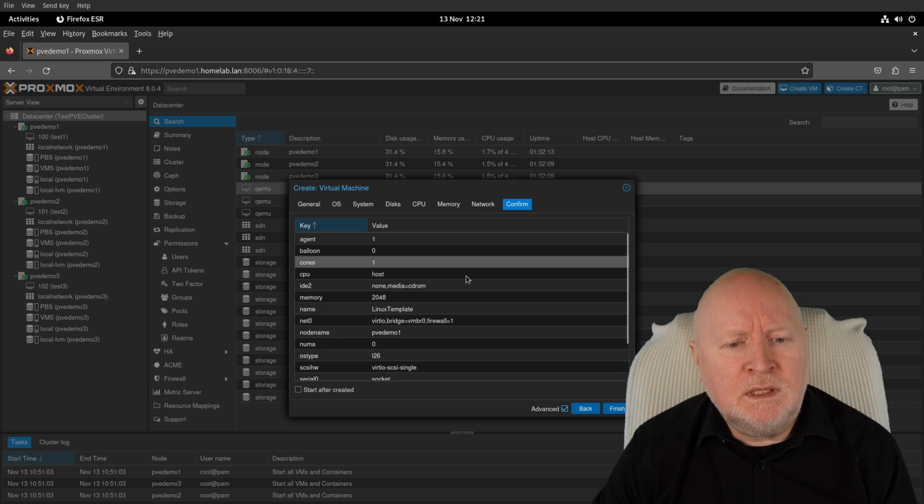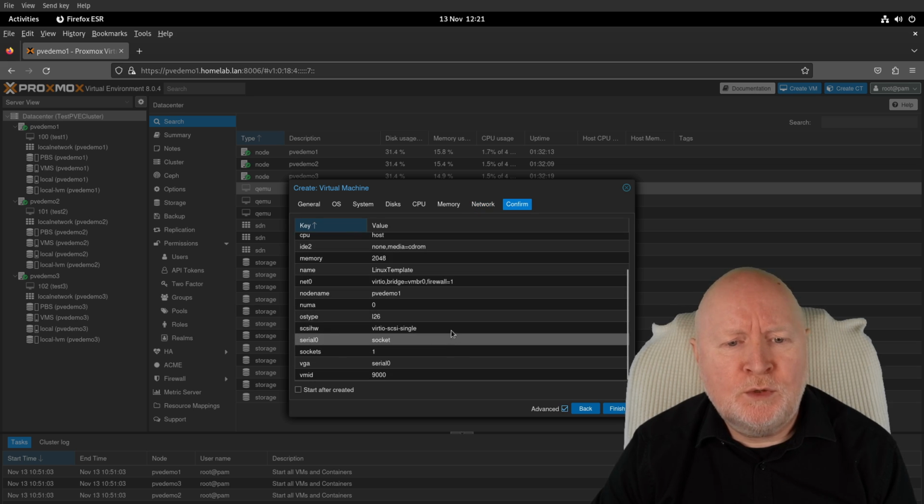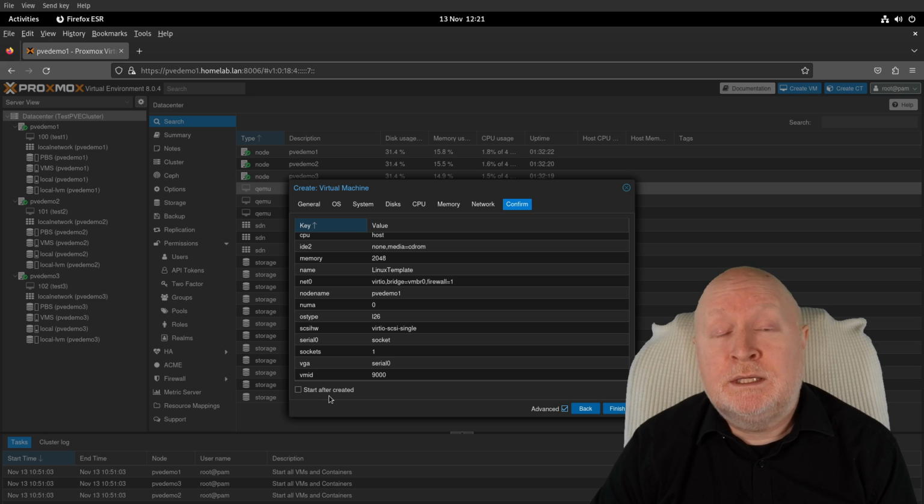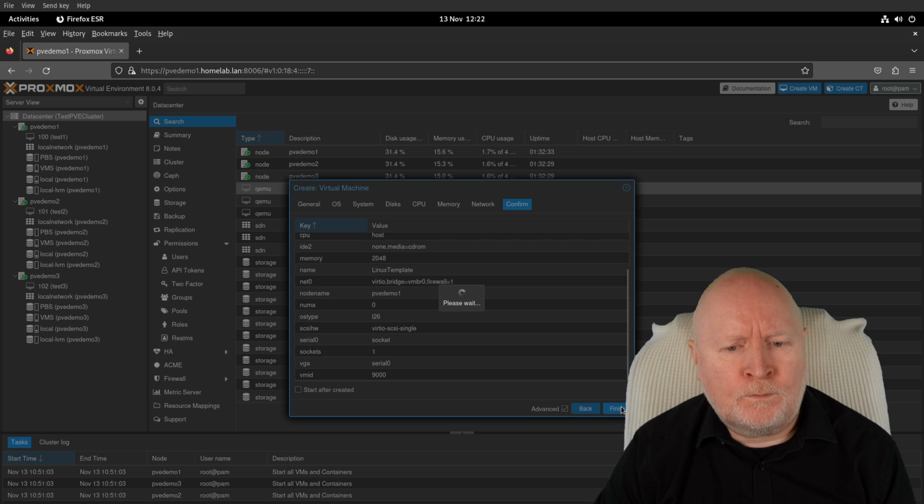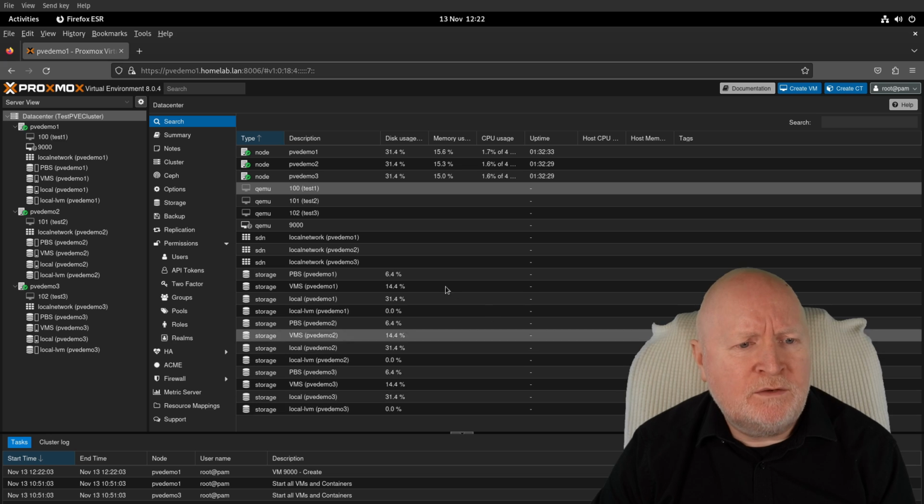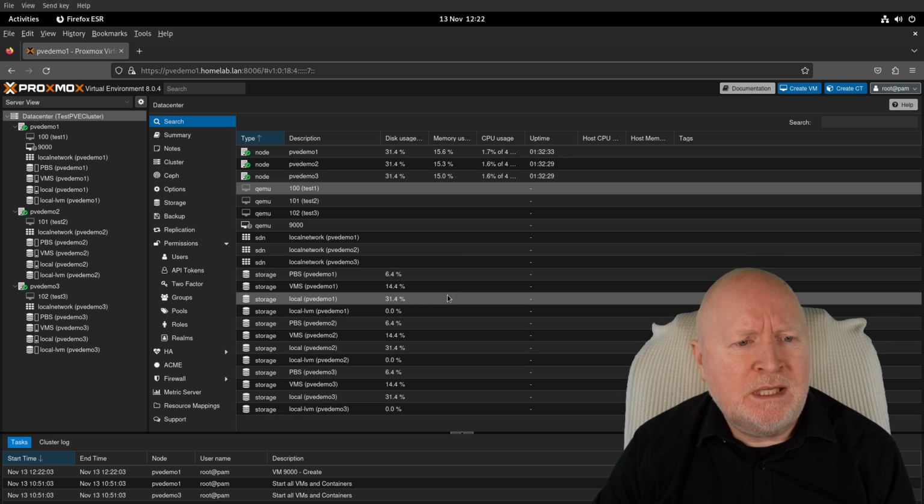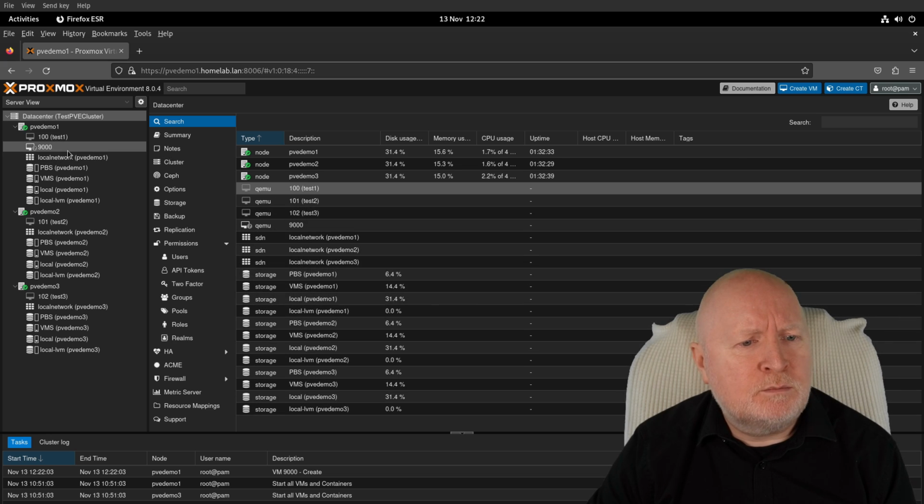And then we get an option here just to give you a summary of what you want to do. This is going to be a template, so it certainly doesn't sound like a good idea to start after created. Not really going to start at all, really. In which case, as long as you're happy with what you're seeing here, we'll click on finish. And then we'll wait for this virtual machine to be created. So you can see it's showing up over here at the moment. It's got a little question mark.